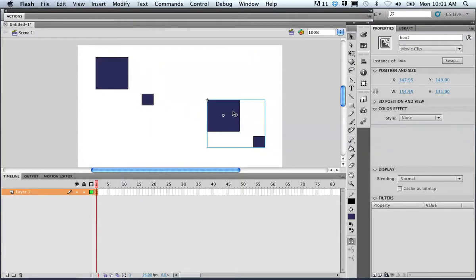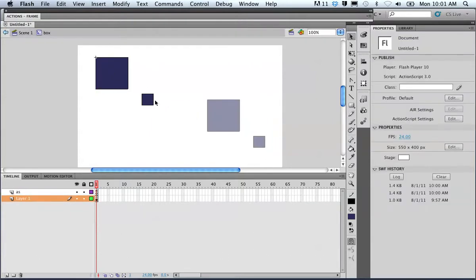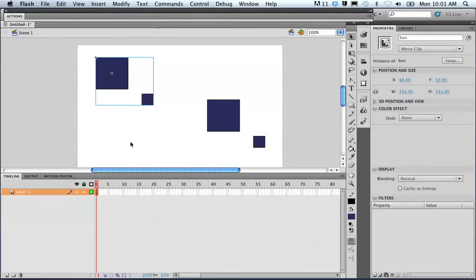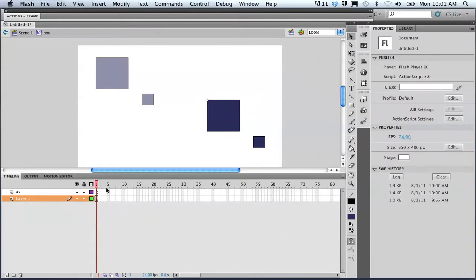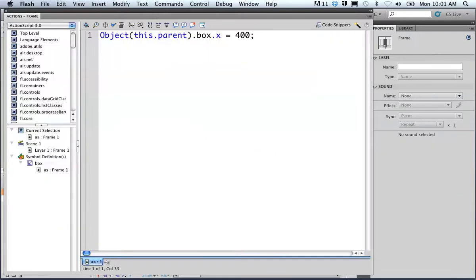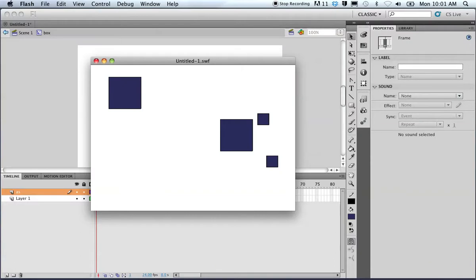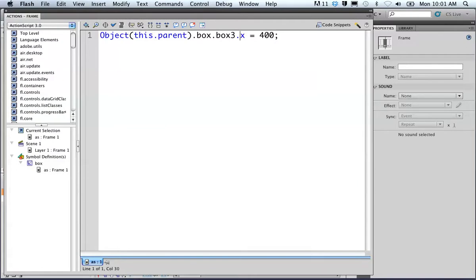All right. So this one has another movie clip called box 3. If I want to target that one from within your movie clip, I'm simply gonna go box dot box 3 dot x equals, and I moved it all the way to that side. All right. So the way you can look at this syntax, right, is called a dot syntax.